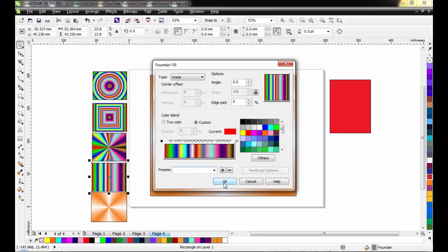Let me just use white rainbow. So I'm using white rainbow. Then I can click on plus here. Plus means you need to add this particular preset to that list. Once you click on plus, and then you click OK.